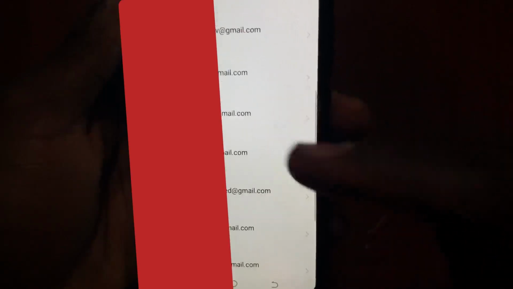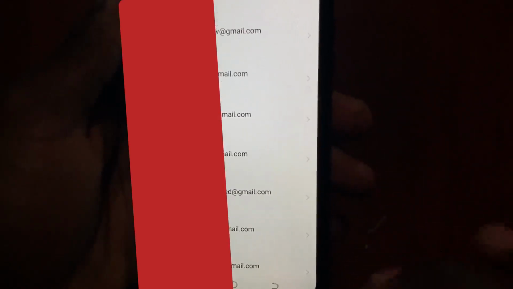From this option, it will give you the list of the Gmail accounts that you have on your mobile phone. Then go ahead and select the Gmail that you want to add the recovery email to. So I'll go ahead and select this one. After you select the email like this, you can tap on this Google account again.